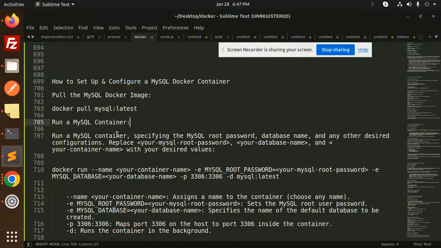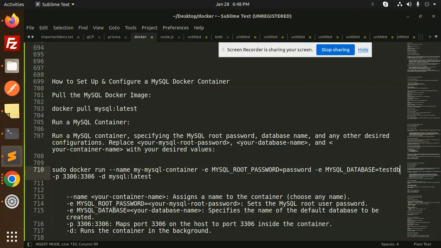Run a MySQL container. Specify the MySQL root password, database name, and any other desired configurations. Replace your MySQL root password, your database name, and your container name with the desired values. So this is the command, docker run. Here I'm going to add my MySQL container name. The MySQL root password would be my password, so I will add the password for it. And your MySQL database would be the test DB, so I will add the test DB to it.